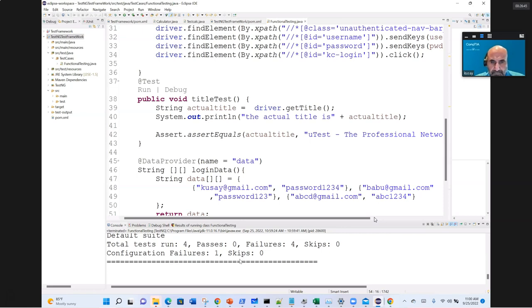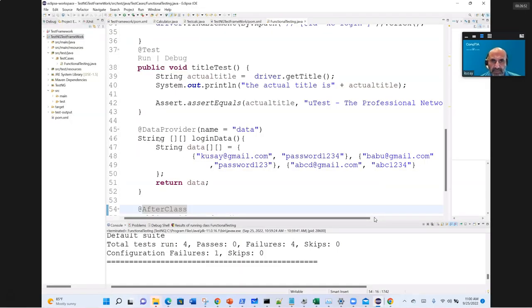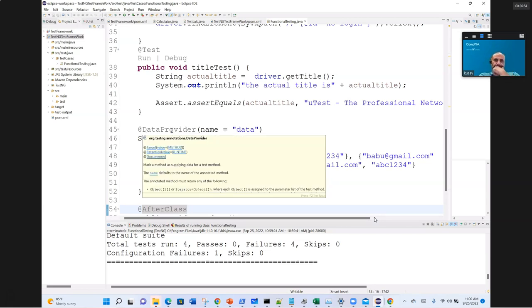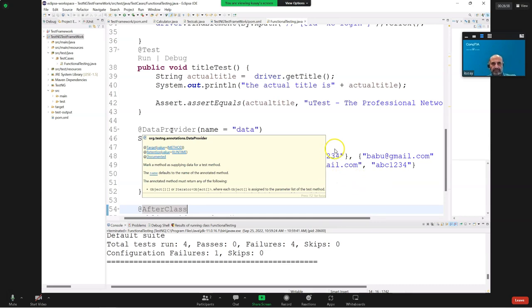Do you understand the concept? Yes, about the framework and about the data provider. That's a new thing for today.